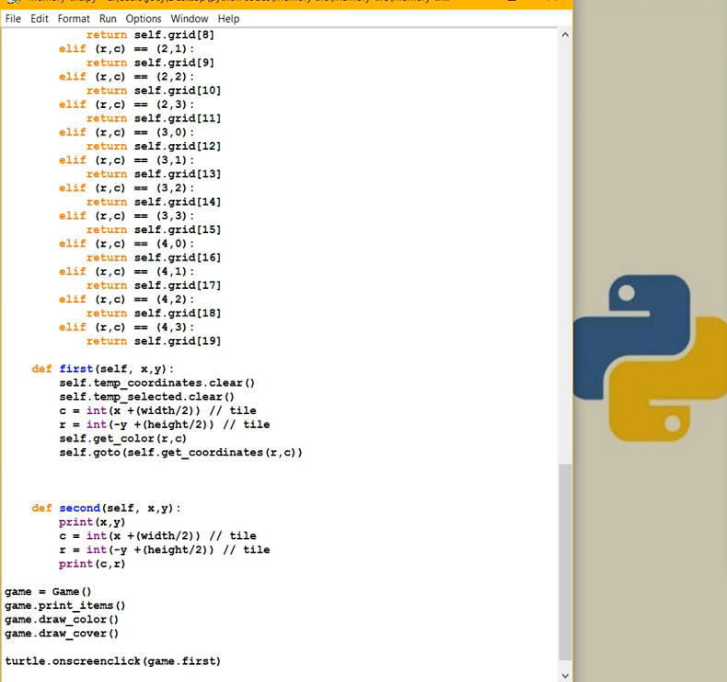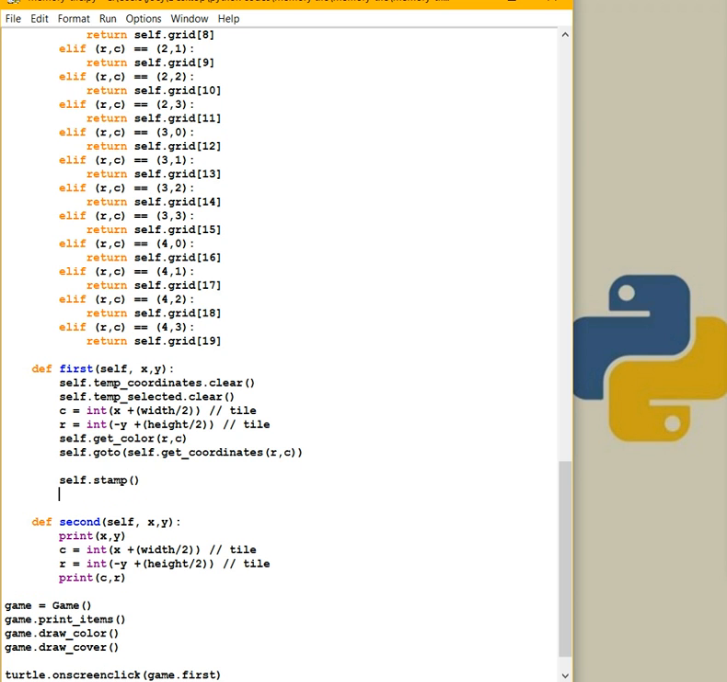Now, continuing with the first method, we could get the first click from the user, and after we get the click, now we can take care of some stuff. So self.stamp here, we mark the place by color which we get from get coordinates and get color. We know where it is and what color is under the cover.